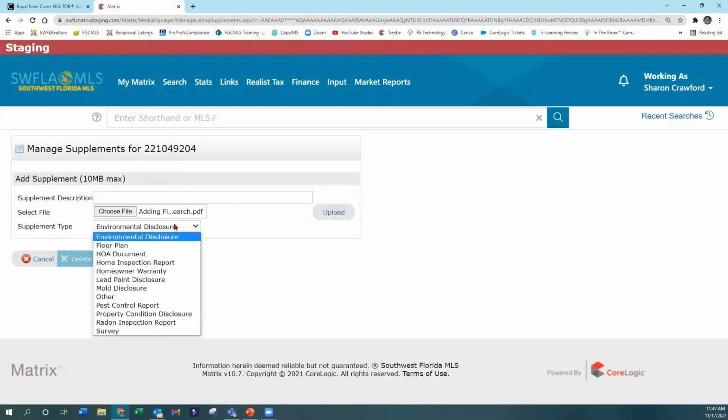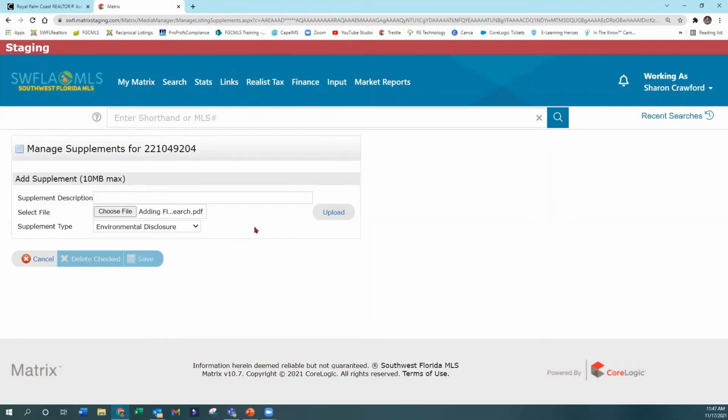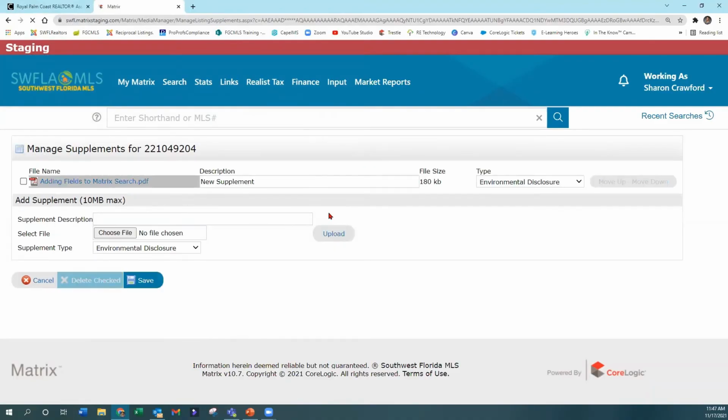And then you can click the supplement type. So you can indicate if it's floor plans or if it's an HOA document, if it's some sort of disclosure, just whatever that happens to be. Make sure to select upload after you've chosen your document. And so you can see the document that you added, make sure that it's the document you intended to add, right? And then click save.